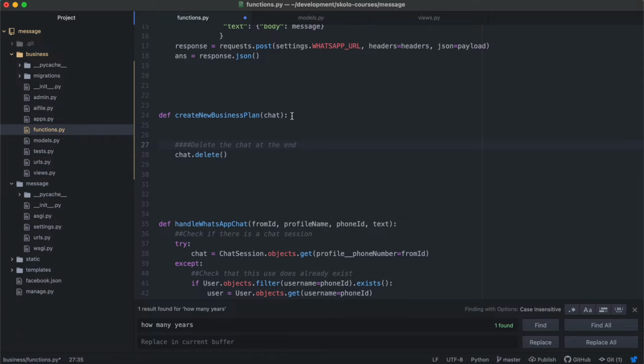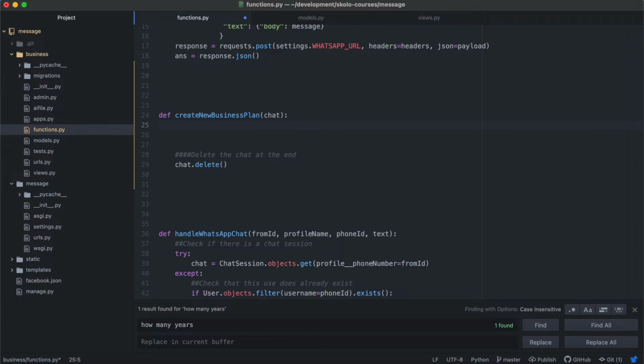Right? But there's a couple of things we need to write in here. All right, there's a couple of things we need to do. The first thing is that we need to build the business plan.